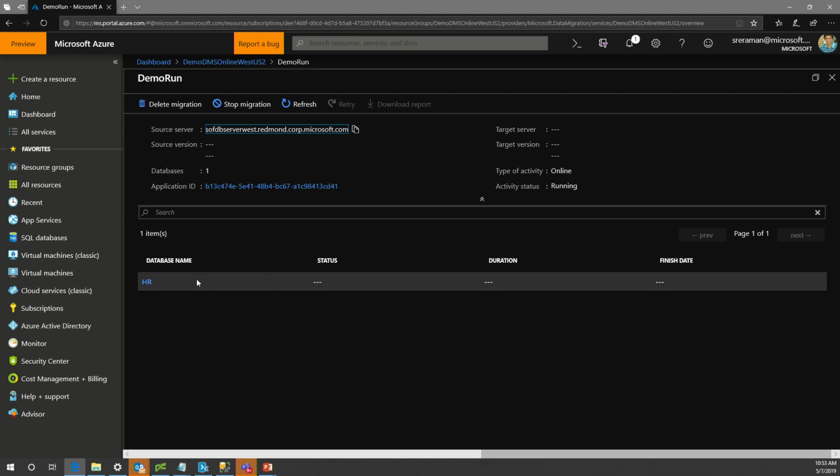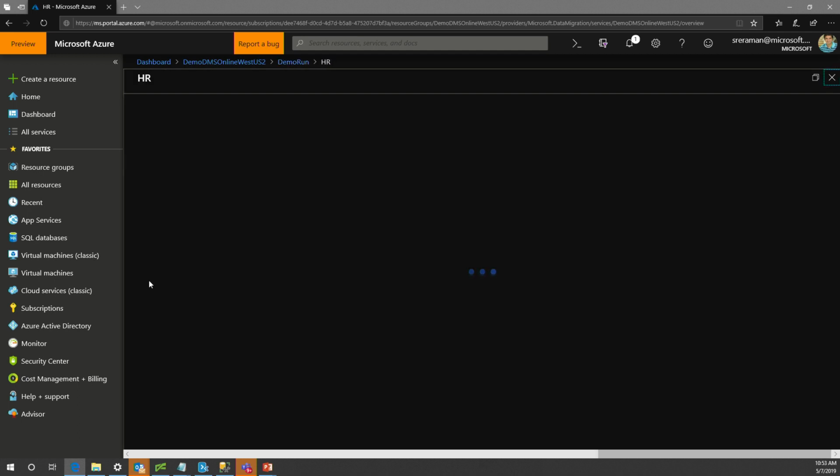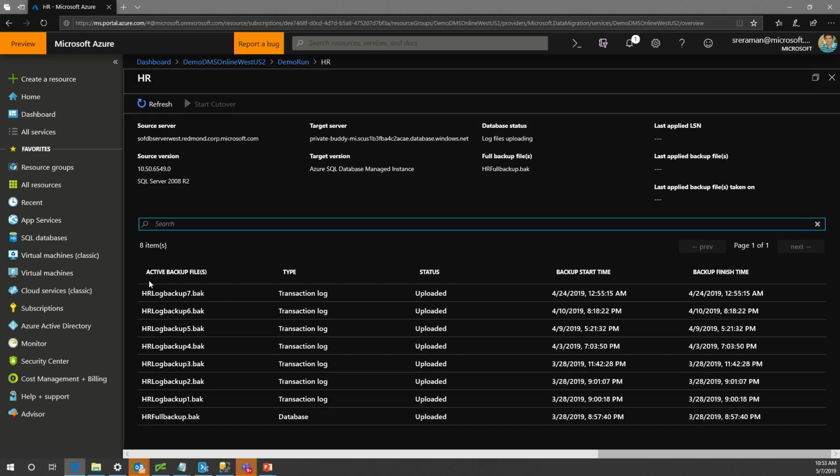So you can actually go in and take a look at this. There you migrated one DB. So it says the full backup has been uploaded, and it noted it saw seven different log backups. It follows the chain, it uploads all of them. And then once it uploads the full backups, it starts restoring this one. So if I do a refresh now, you'll notice that the full backup is restoring.